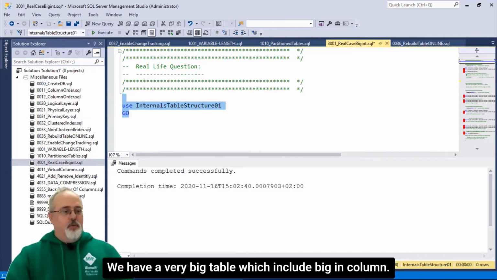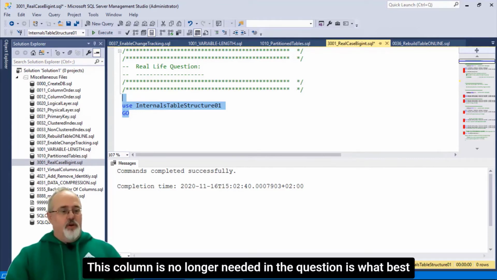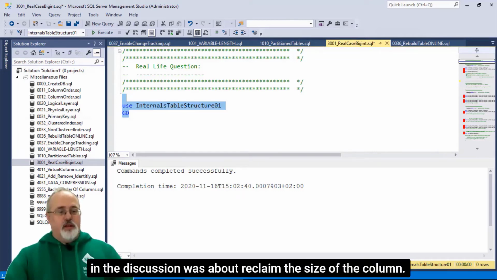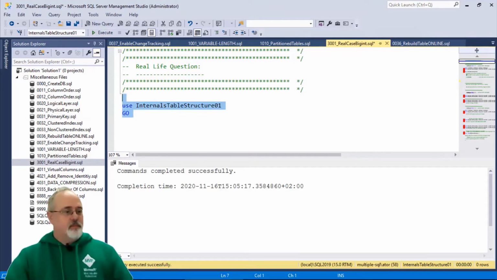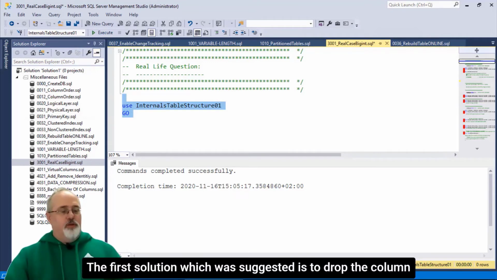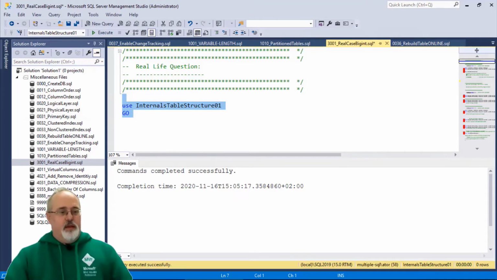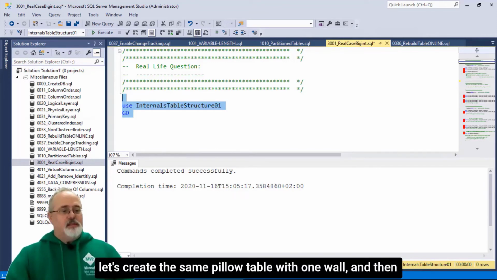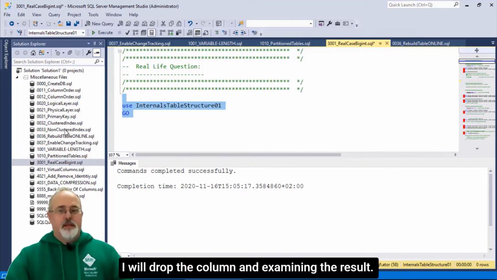The story is like this. We have a very big table which includes a bigint column. This column is no longer needed, and the question is what is best to do in order to improve performance. The main focus in the discussion was about reclaiming the size of the column. The first solution which was suggested is to drop the column. It sounds like something that makes sense, or maybe it doesn't. Let's create a sample table with one row, and then I will drop the column and examine the result.